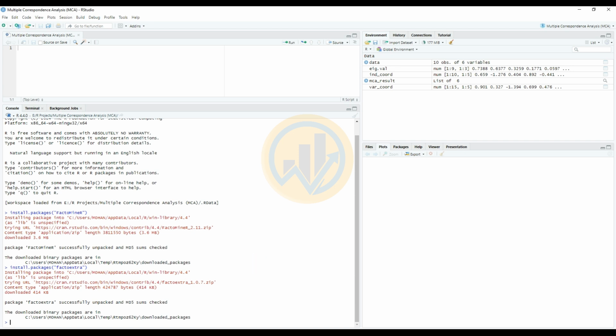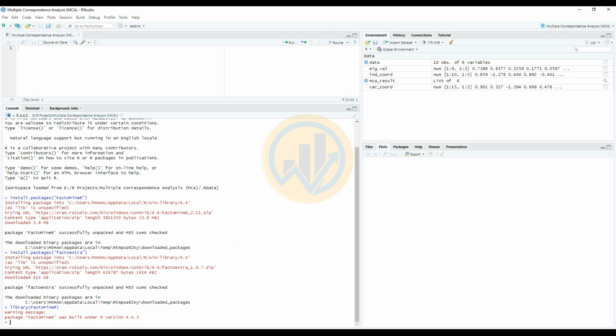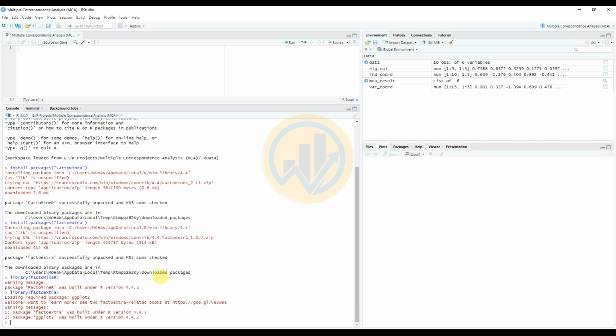The next command is for loading the libraries in RStudio. Enter the command in the console section: library(FactoMineR). The next command loads the factoextra package. So the two library packages, FactoMineR and factoextra, are active.